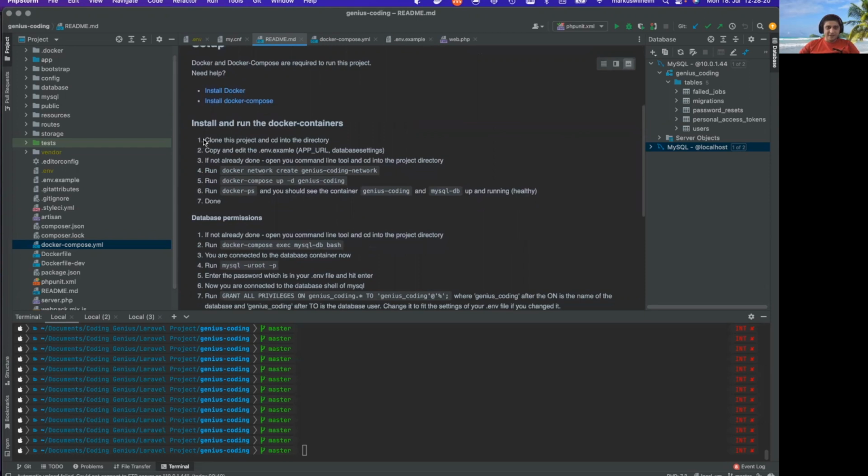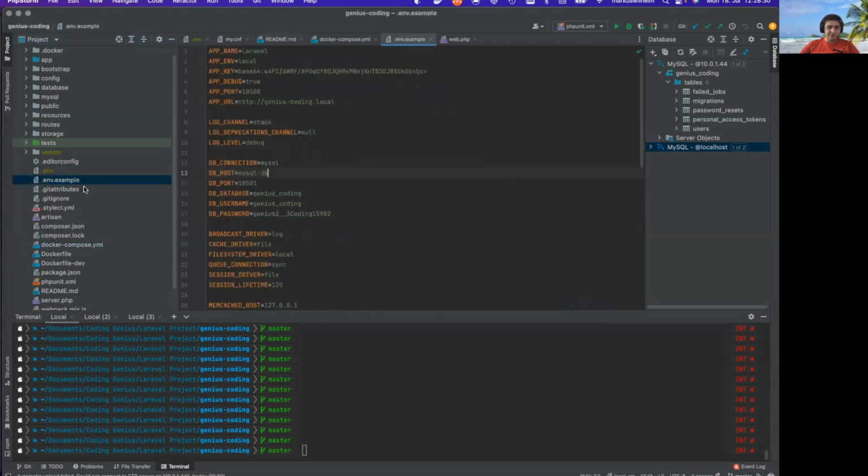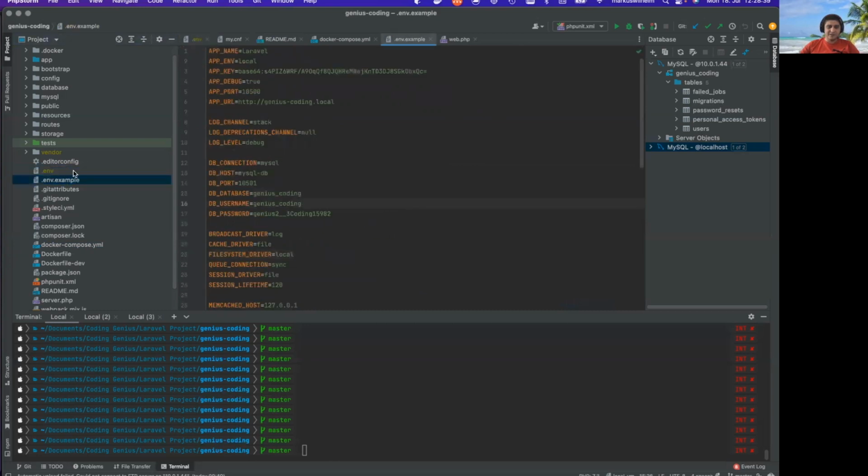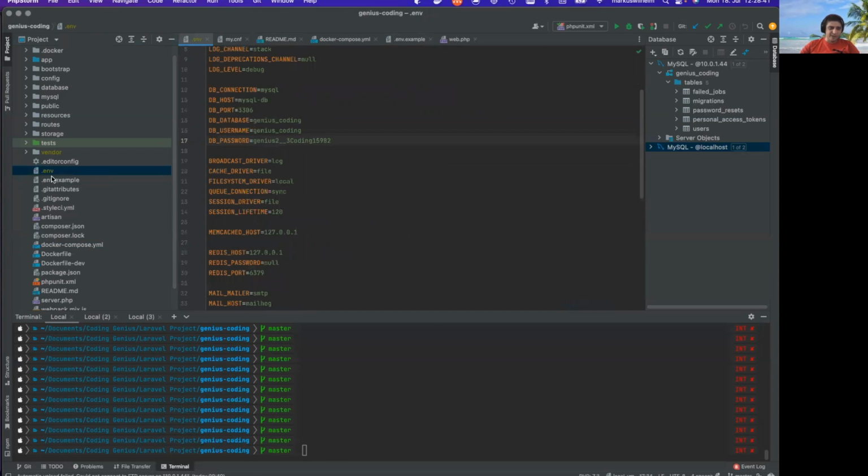First thing is to clone this project. Then copy and edit the environment example. It means you have to use this environment example file and copy it to the environment file. If the environment file doesn't exist, simply create a new one.